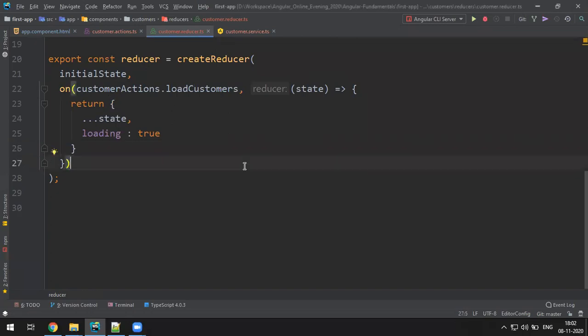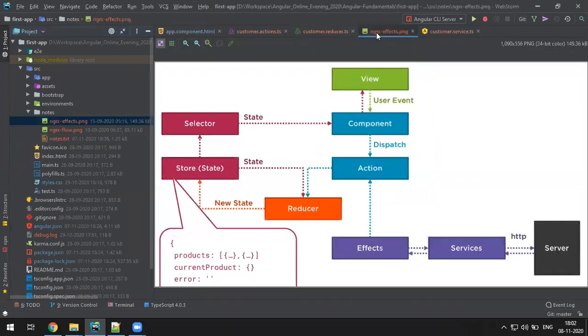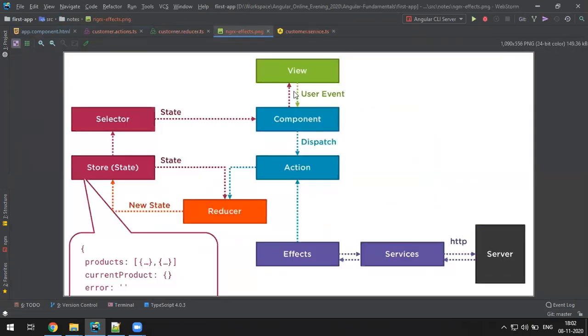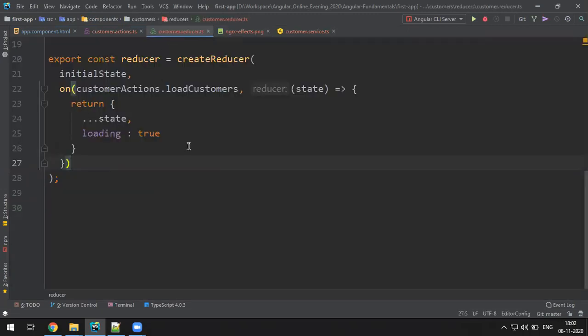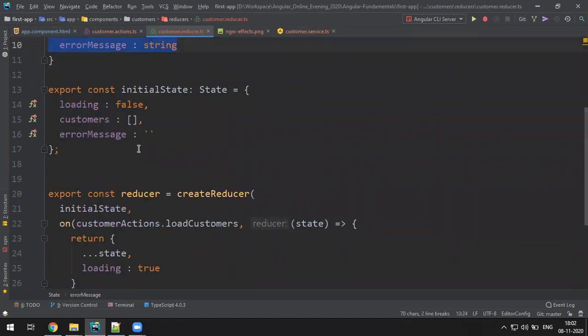Yeah, that's fine. Where we stopped last class, we were discussing this setup. Let me open an image. This one, yeah. We are discussing this part: the component is ready, the action is done, and I think we are in the reducer. Here we have taken a default state, like loading, customers and error message.